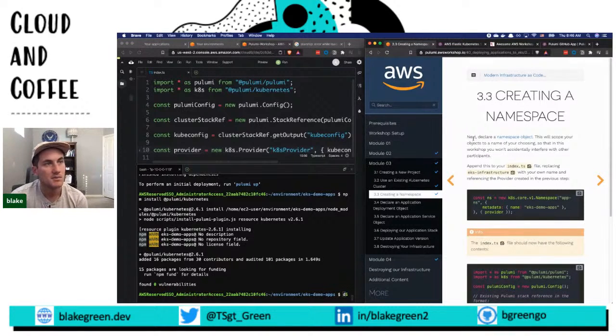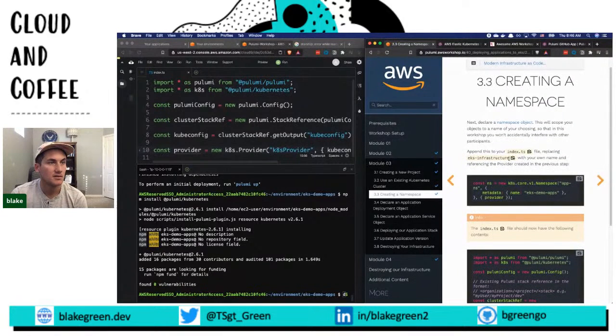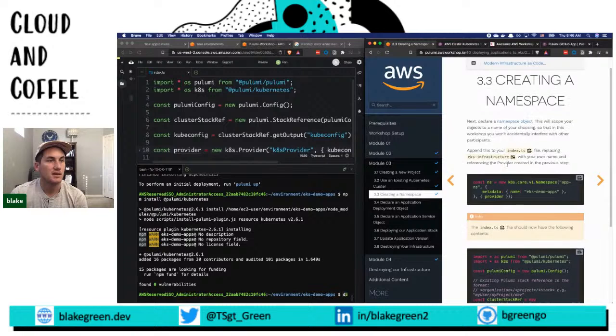Next, declare a namespace object. This will scope your objects to a name of your choosing so that in this workshop you don't accidentally interfere with other participants. Not really the case for us here. Append this to your index.ts file, replacing EKS cluster with your own name and referencing the provider created in the previous step.